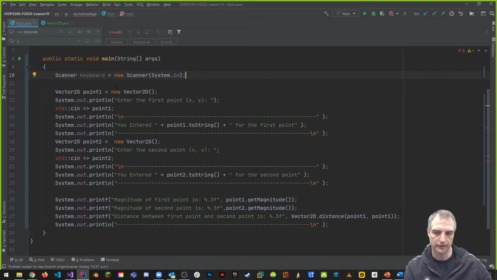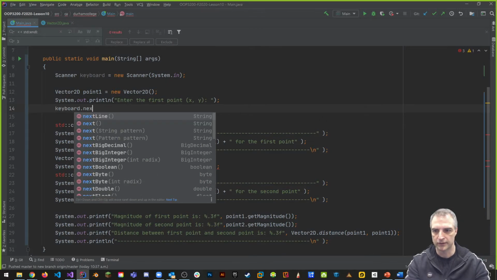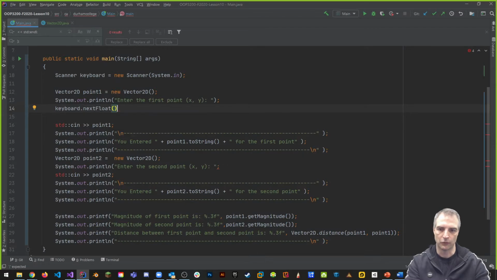So keyboard dot, and then I want to have some kind of entry, right? But I'm getting a point. I can't get a point, right? I need to do X and Y, and I want to scan something else, right? So how do I do that? This is going to be a couple of steps here. Next float, but I want to do two of them, right? If I do keyboard.nextFloat, that's only for one, X and Y, right? So how do I do that? Should I do it again? X and then Y? Do I have to ignore the middle one? Because I'm going to enter a comma, right? X, comma, Y. That's what I'm telling it to do. So how do I do it?